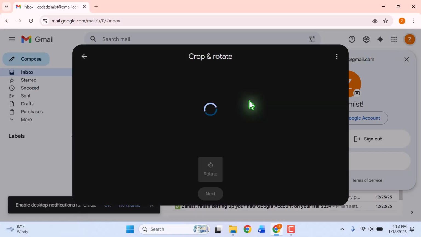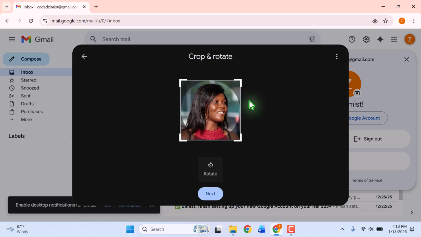Once the image loads, you'll see a preview. Here, you can crop the picture if you only want to use a specific part of it. You can also rotate the image if needed. Everything looks good to me, so I'll click Next to process the image.